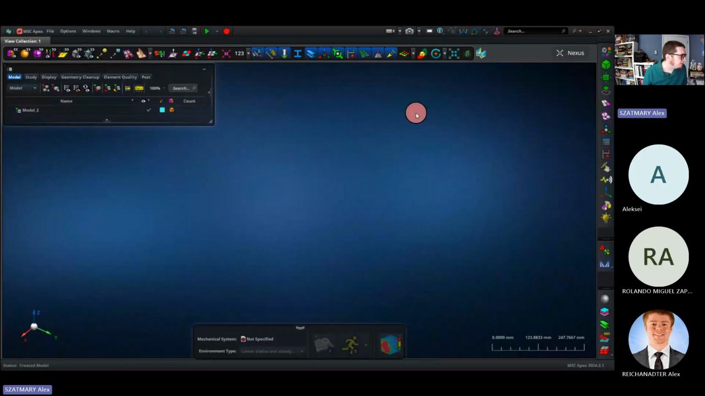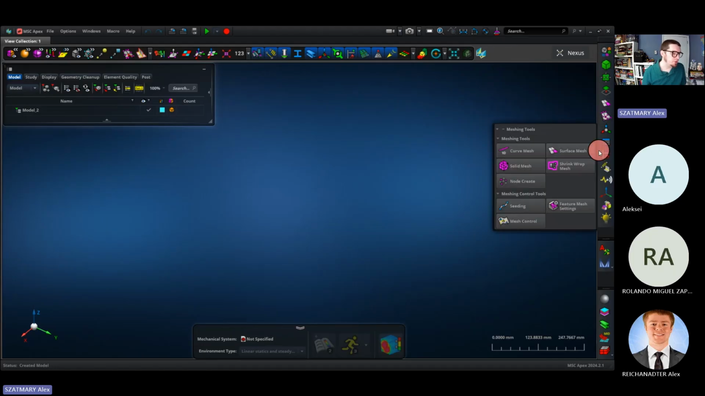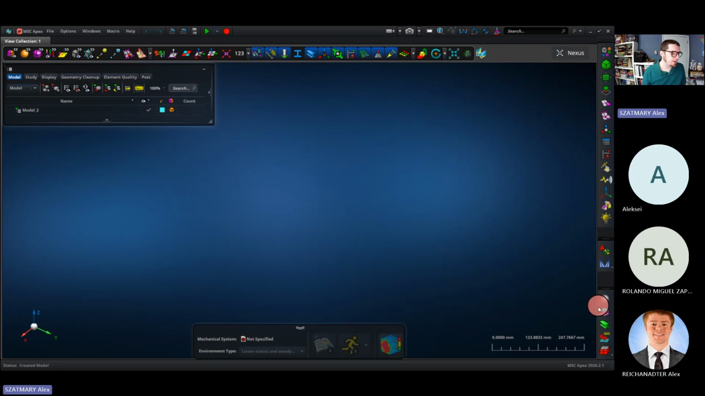So here is MSC Apex. And again, this is one of our main preprocessors with Hexagon software. I'm going to orient you to the user interface a little bit. These buttons up here let us control what we see. These let us control our model state, going from geometry, mesh, loads and boundary conditions, and then we can assign material and element properties down there.